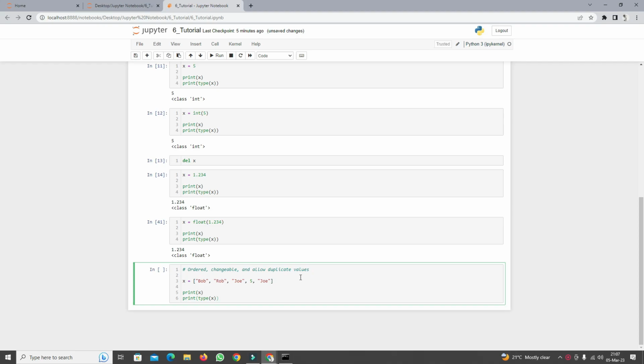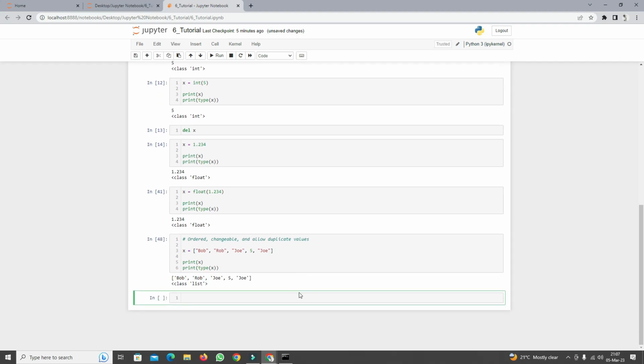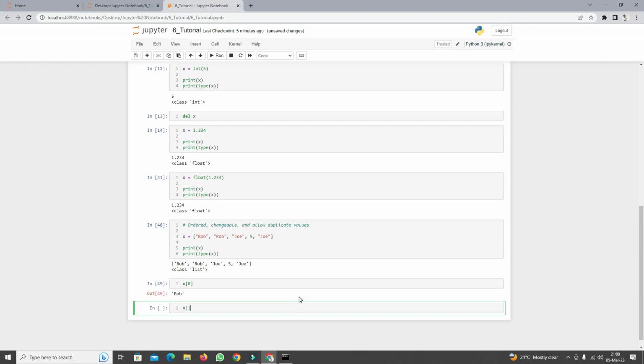If I print that to the screen, it's just going to give me back the list. So what's important is the way that we can then access values in this list by using the name of the list, x in this case, and then referring to the index. Naturally, in most programming languages, the first index value is at 0, as the natural numbers start at 0 and then increment with 1 each time. So x[0] should return the value Bob, and x[1] should return Rob.